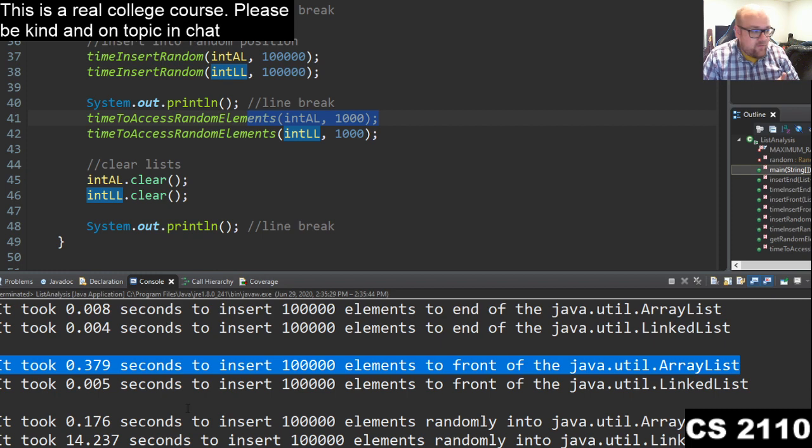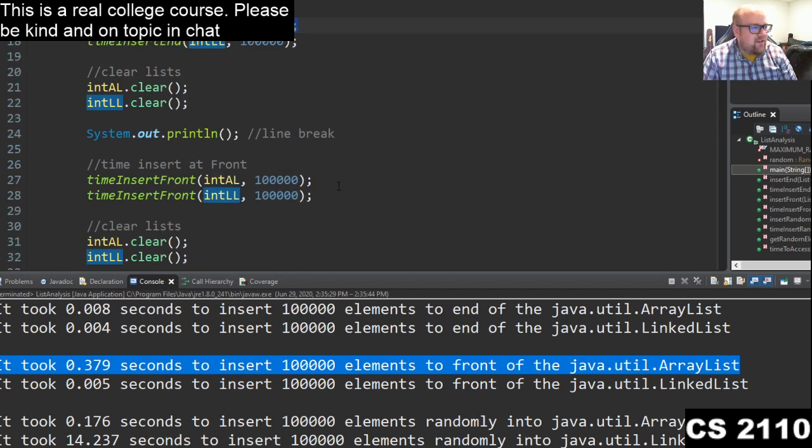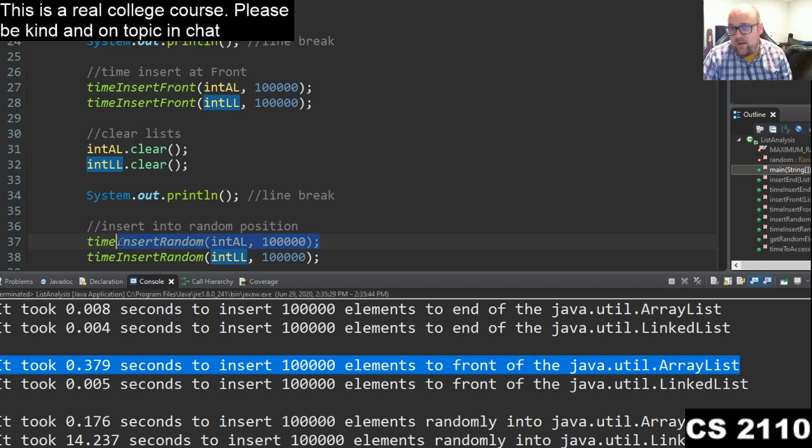Both of these are lists. We have the abstract operation, add to the end. We have the abstract operation, add to the front. We have the abstract operation, add somewhere in the middle. But how they work in an array list and a linked list, they actually do very, very different things.